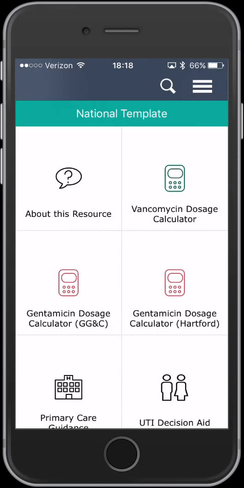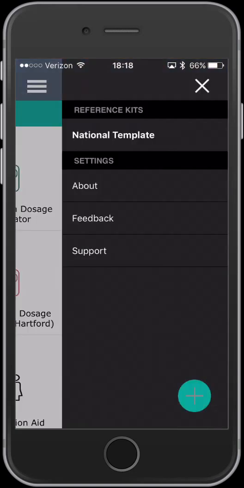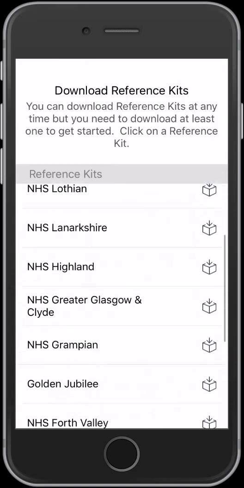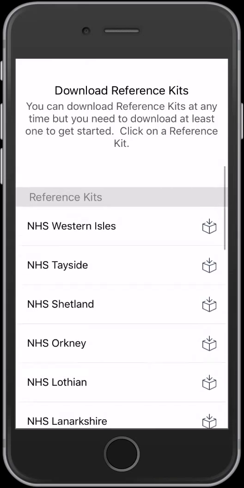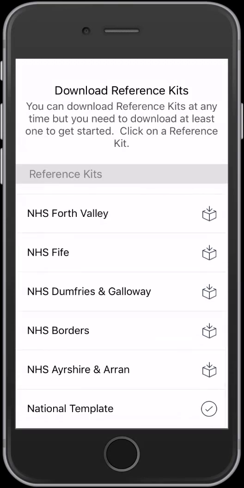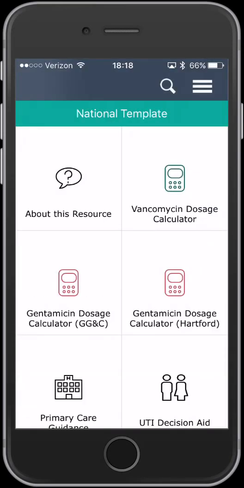So I currently have loaded the national template. However, this app allows you to download region-specific templates for the app. These templates include specific information for various hospitals, antimicrobial resistance information, etc. It also allows those regions to collect audit data regarding antimicrobial stewardship, which is the real purpose of this app.